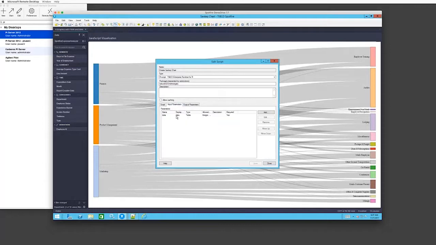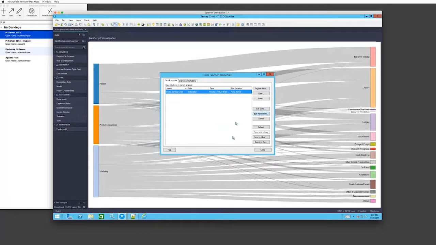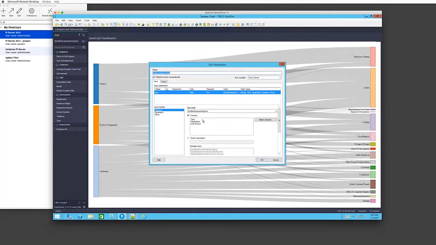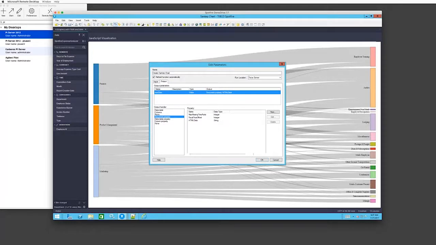So the input is the data table. The output is basically a big long string, which is going to be the contents of the entire HTML page. Then in Spotfire, we map the input, and then the output we put into a document property. So what's happening here is the entire HTML content is going to come back into Spotfire. It's going to be written into the document property, and actually it's this property here, HTML data.